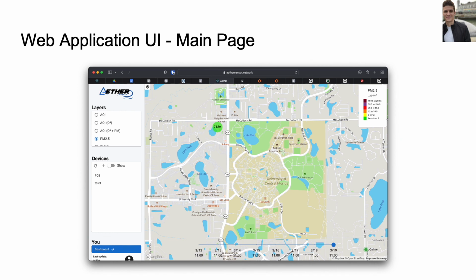On this slide, you can see a screenshot of our website. The sidebar on the left shows the different layers users can view. Below that, users can view and add devices. By clicking the name, they can bring up details about the device, as you'll see on the next slide. The top right shows a legend of the current layer.